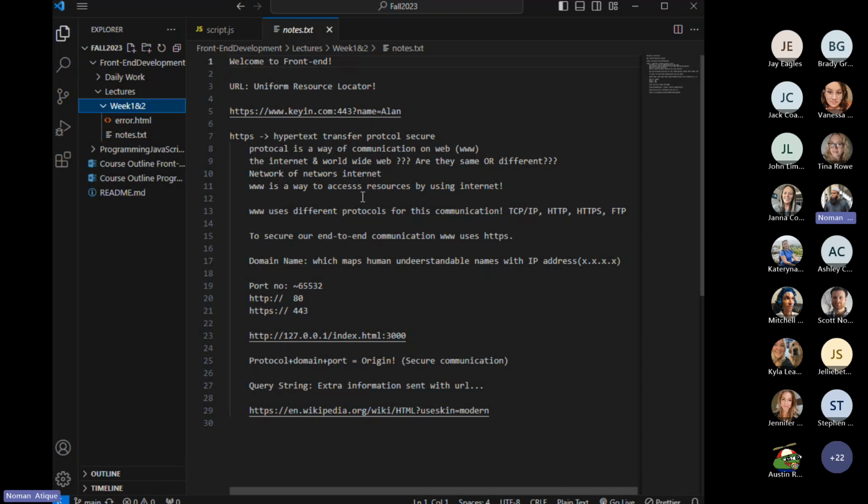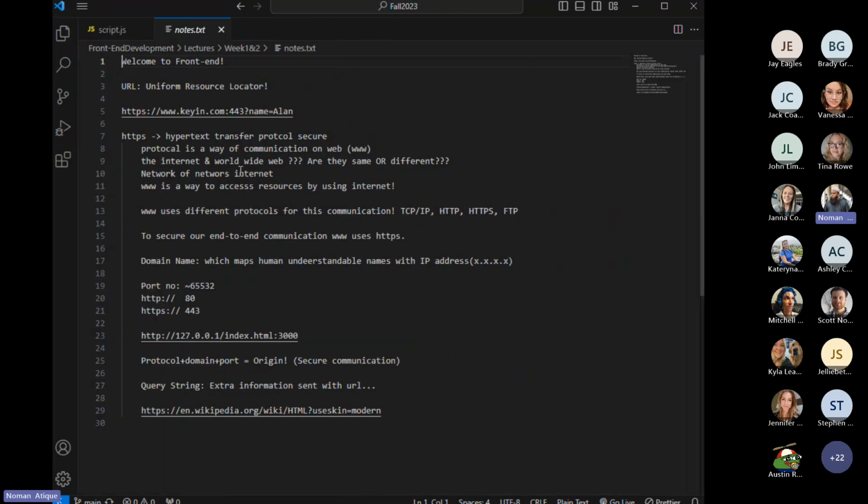Today, as I told you, we will start with a quick review. We talked about how the ecosystem of the web works, the World Wide Web. And I told you that the World Wide Web actually works with something called protocols. There are lots of protocols, and a protocol is a way of communication on the web. The World Wide Web uses this way of communication to send information from one system to the other.